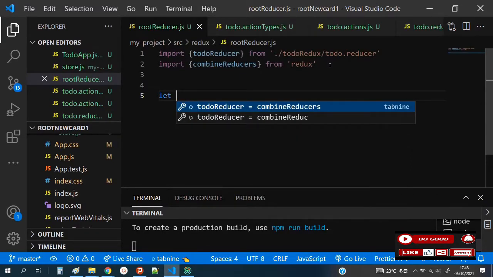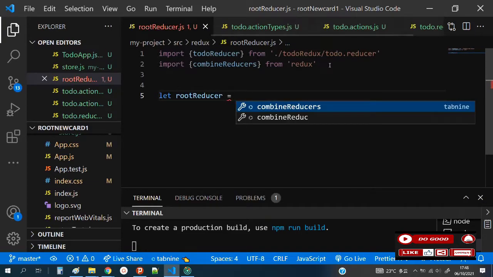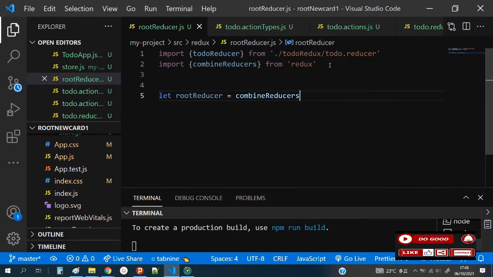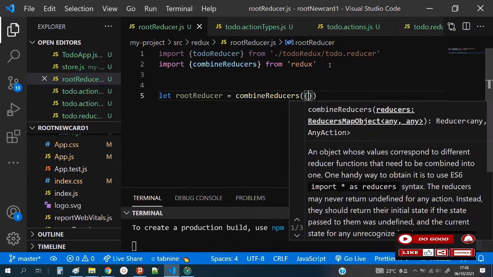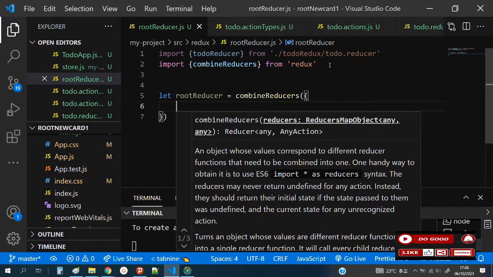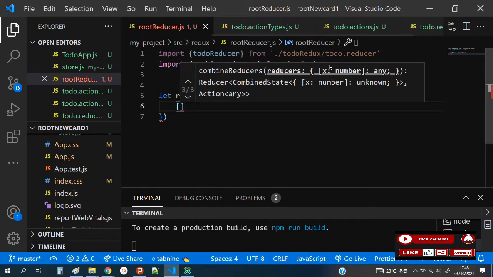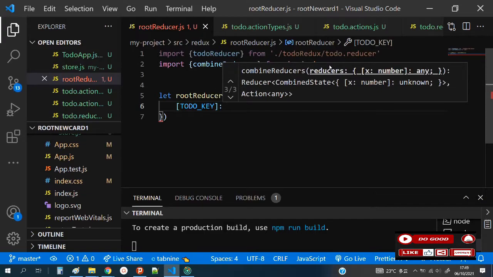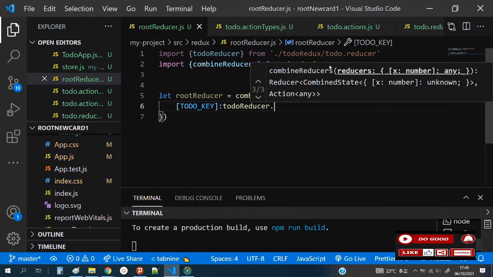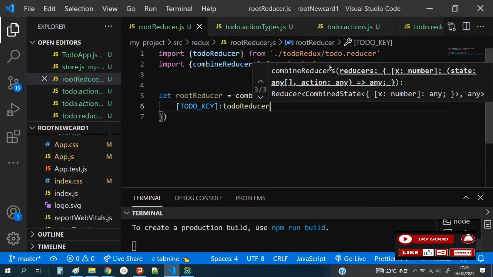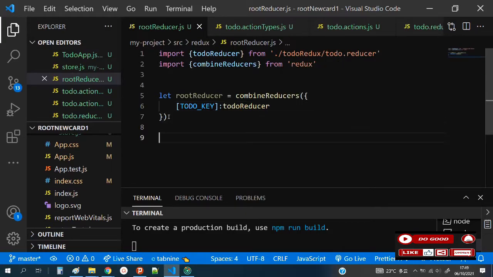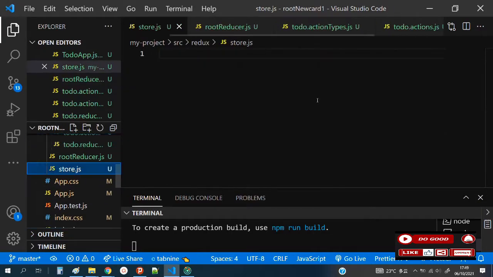So we can now say let root reducer be equal to what? Combine reducers into bracket. Let's call the to do key. Okay, so we say to do key, and give it the value to do reducer. Good. So that is that, to do reducer. Good. So finally, we can export our root reducer. Yeah, that's that. Now export the root reducer to where? To the store. Okay. So we go to the store, then import the root reducer.